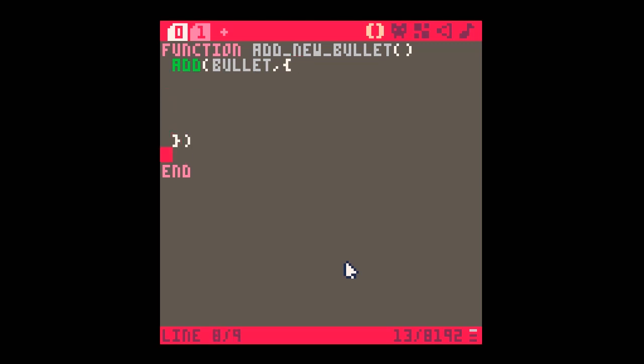Now I'm going to push this down a little bit so I can actually get working. So the first thing I'm going to add to this bullet is an X location, and I might put it in the middle of the screen, and I might do the same for a Y. And you can see straight away I'm putting these commas in, and that's because each of these items is an item that belongs in this table. So X is 63, Y is 63, that's the middle of the screen.